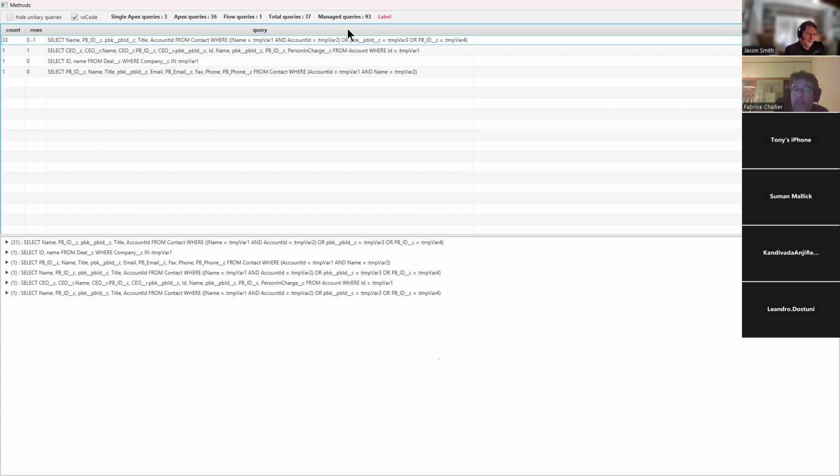Okay. But my big issue with this log is that I've got only 37 queries, only one coming from the flow, and 93 are coming from the managed package. And Salesforce is complaining that I've got too many queries executed, but I don't know why. Because I'm only consuming 37 queries for me, and I don't understand why Salesforce is telling me that I'm consuming more than 37 queries.